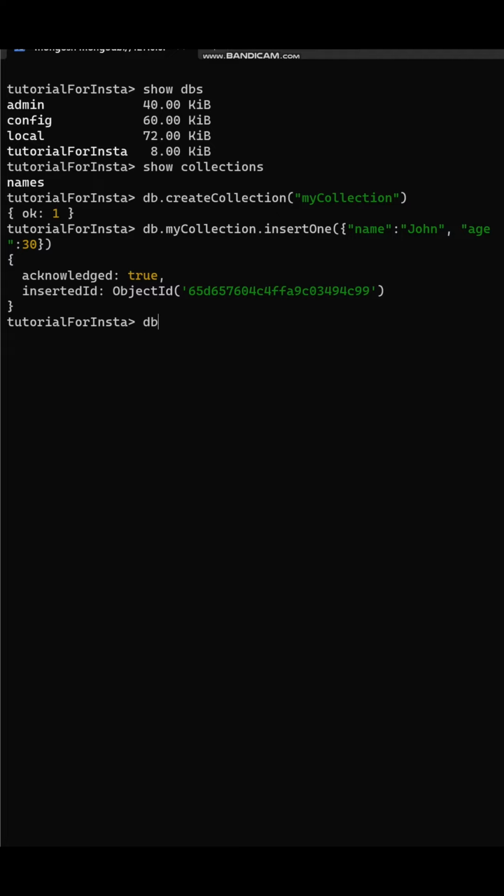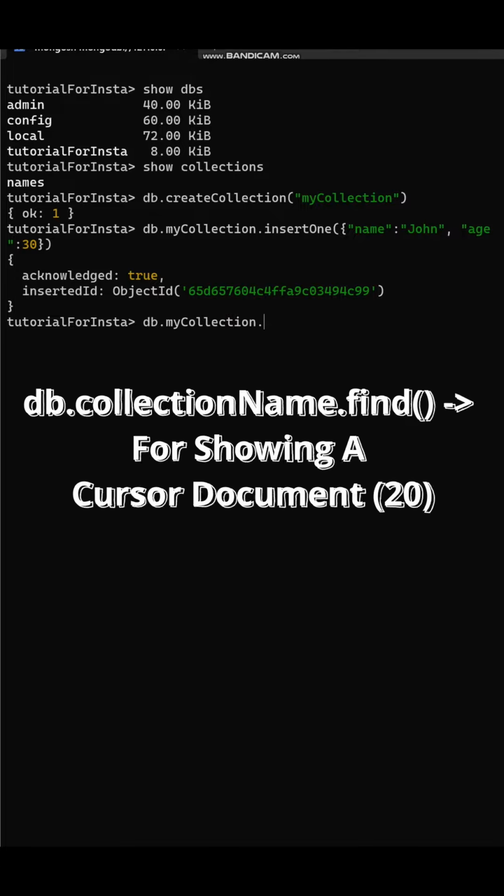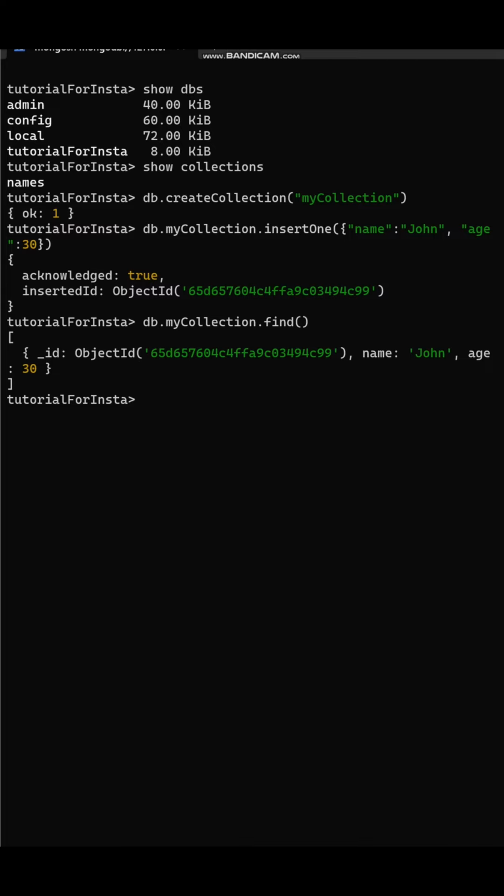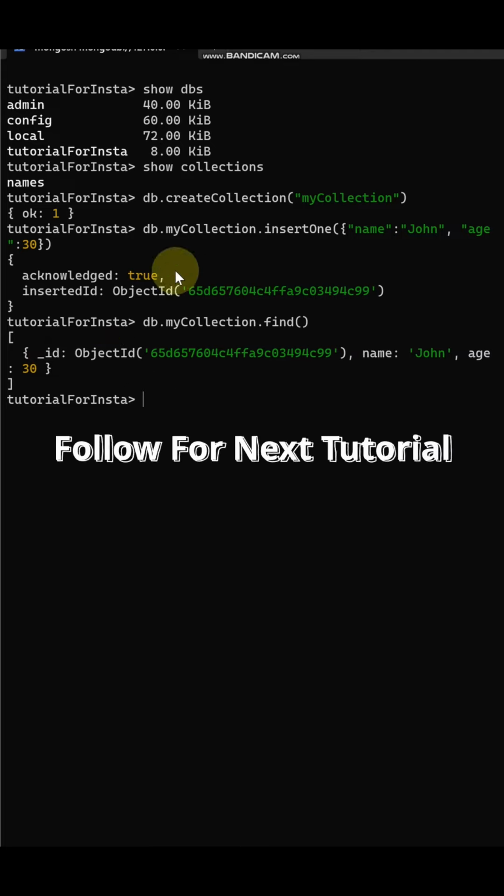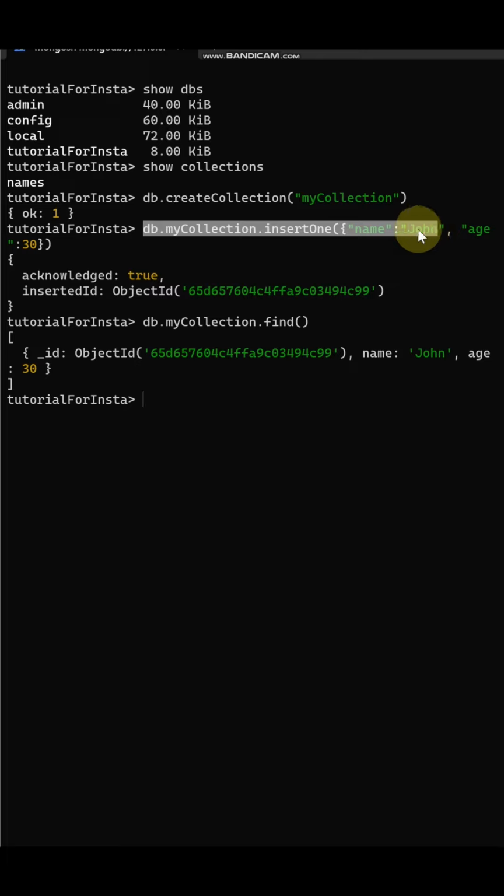So now in order to find the values, we have to use db.myCollection.find. So now we are able to see that we have one object over here with the default ID, which is automatically given by MongoDB, the name and age. So that's how we insert a document in MongoDB.